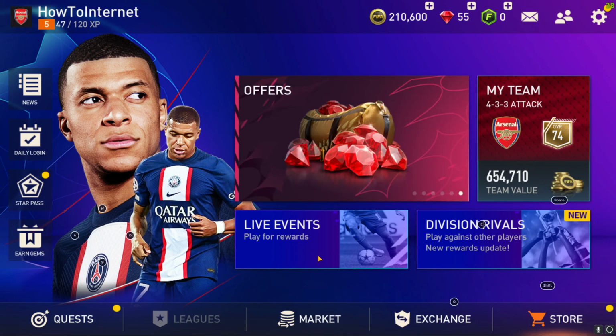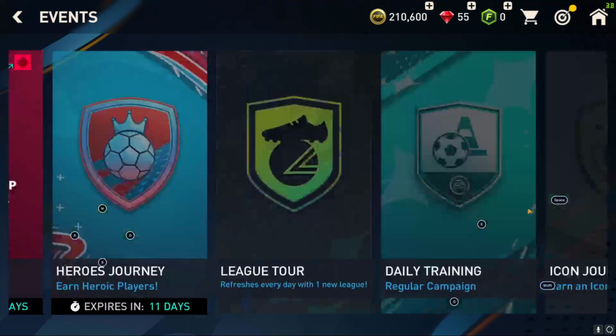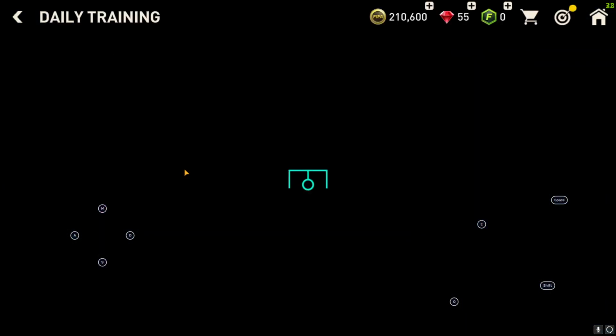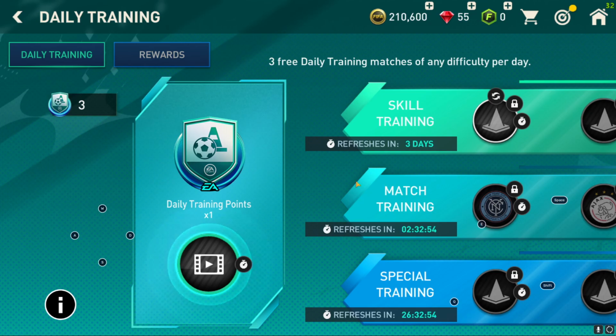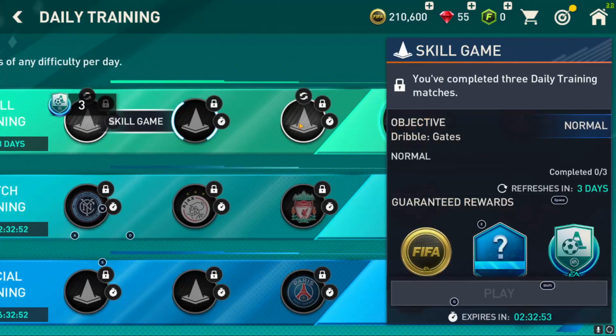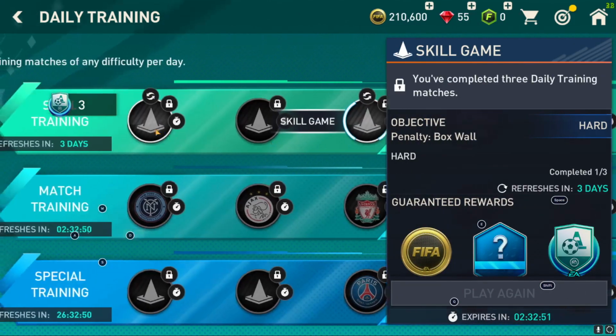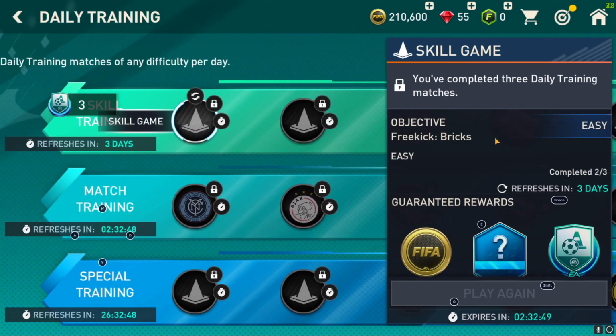So you're going to go into the live event section and scroll all the way to daily training. In daily training you can see that one of these is, I think is this one, yeah it is, free kicks. So you can do this training.